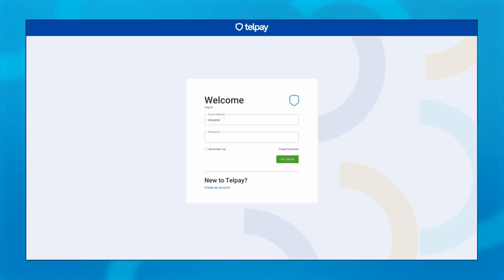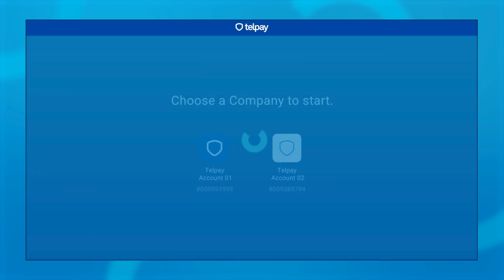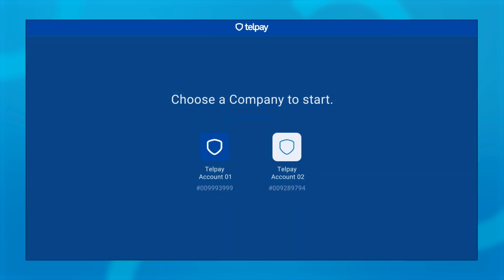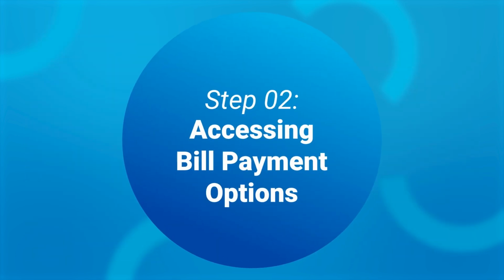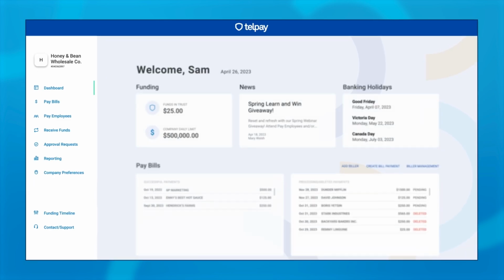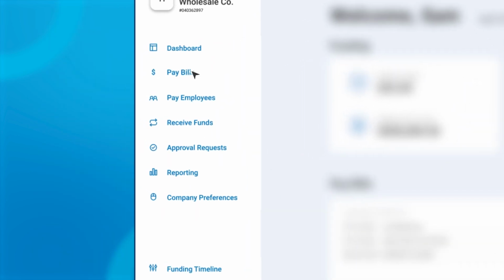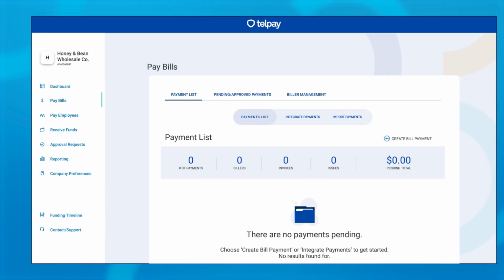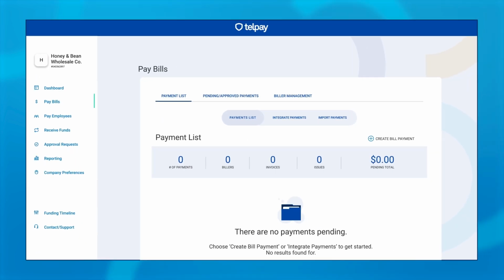Once logged in, you'll see our single sign-on feature. Click on your account and you'll be directed to its dashboard. In the dashboard, you'll find an overview of your account activities and options to manage your payments. Let's click on the Pay Bills option, which brings up a submenu with additional options related to managing your payments.